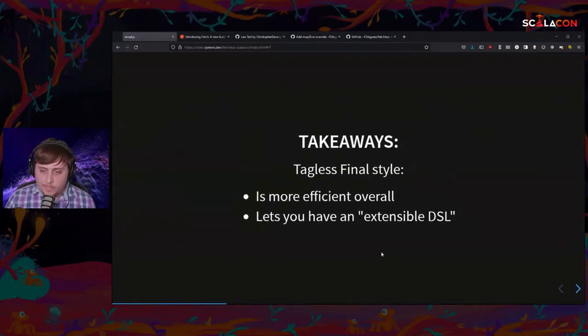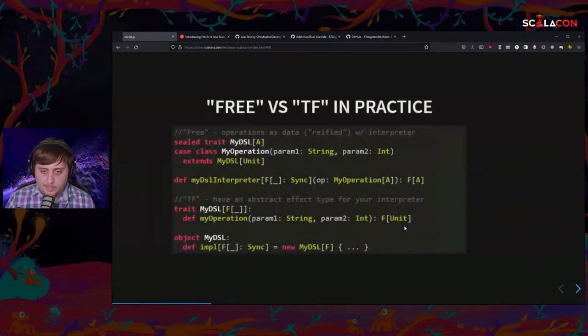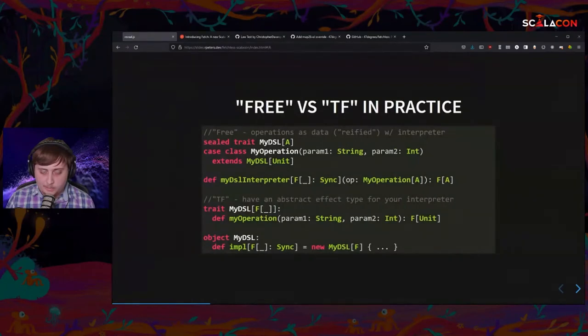And one other thing is that it lets you have an extensible DSL. So what do I mean by that? In practice, this DSL at the top here, this Free one, notice that it's sealed. There's a good reason why we usually want these to be sealed, and that is because when we write our interpreters, it's a good idea to know all the different operations that your program can do, and sealed traits allow you to do that. With tagless final style, however, this one is unsealed, and we could make it sealed if we wanted to, but that's just limiting us, because what we want is the ability to extend the DSL.